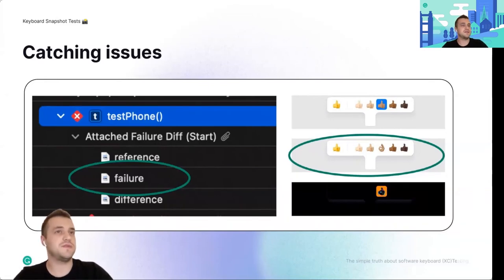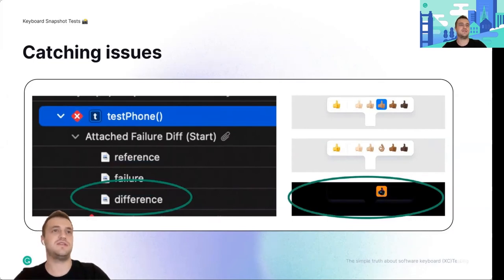And even if at this point the issue is not clear, the test kindly attaches the third attachment, which highlights the difference and highlights the pixels which didn't match between the expected and actual snapshot. So in this particular case, you can see that the issue is with the thumbs up emoji, and actually we got an okay emoji in the middle of the pop-up. It's nice that snapshot testing helps you to catch the issues after code changes, but it also helps a lot when it comes to reviewing some changes in UI code.